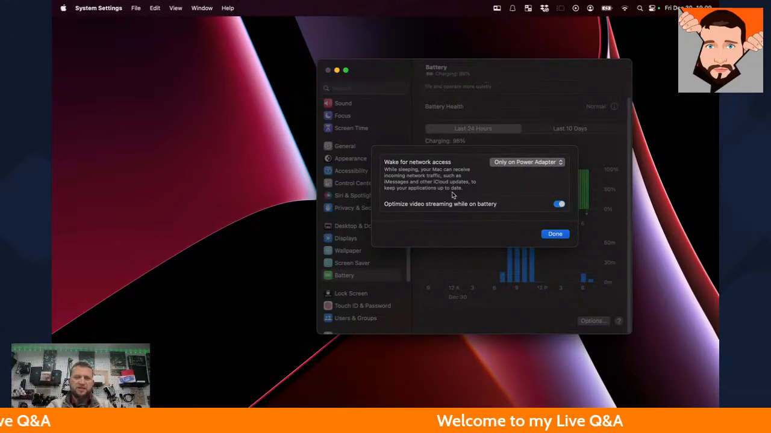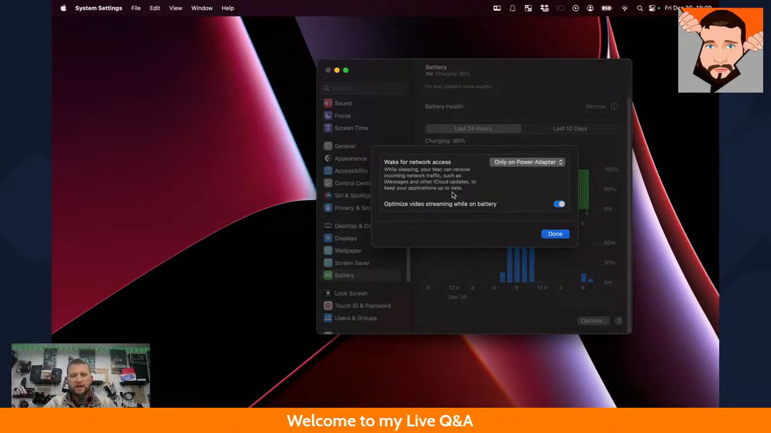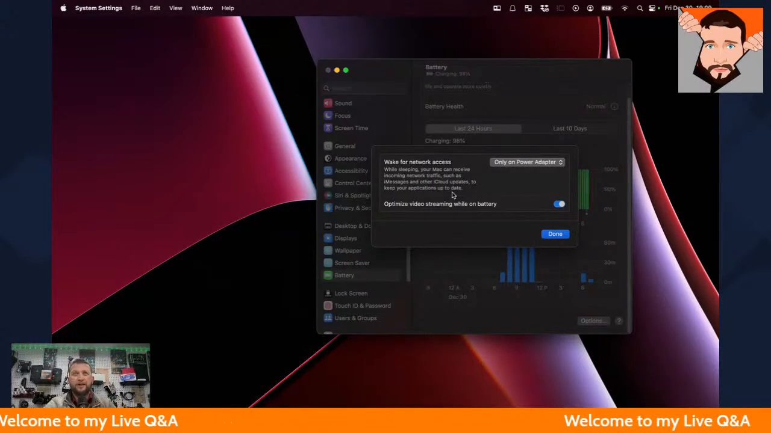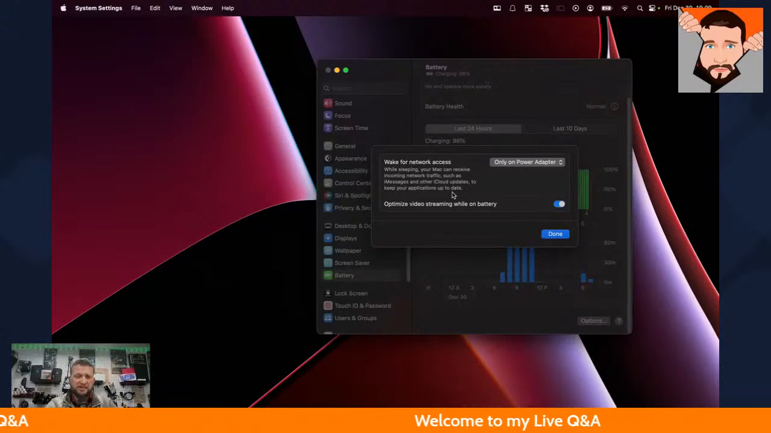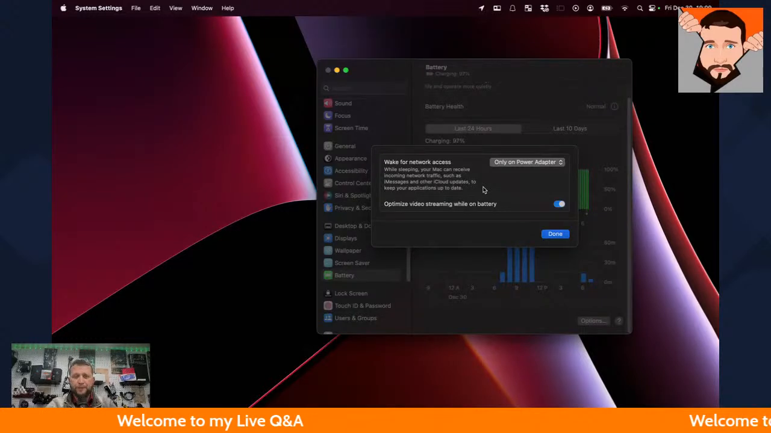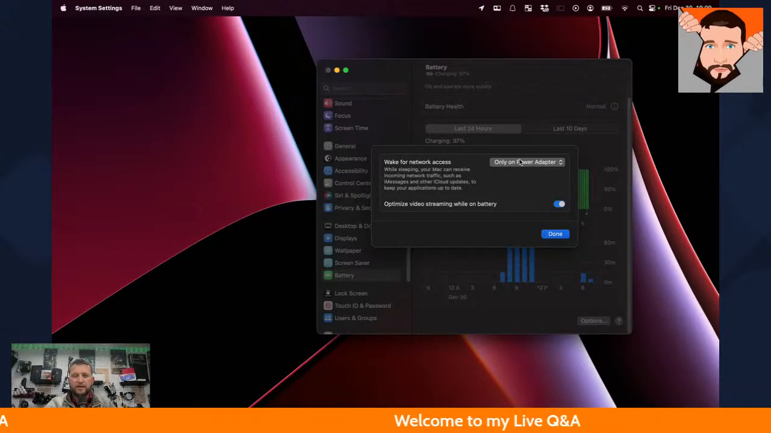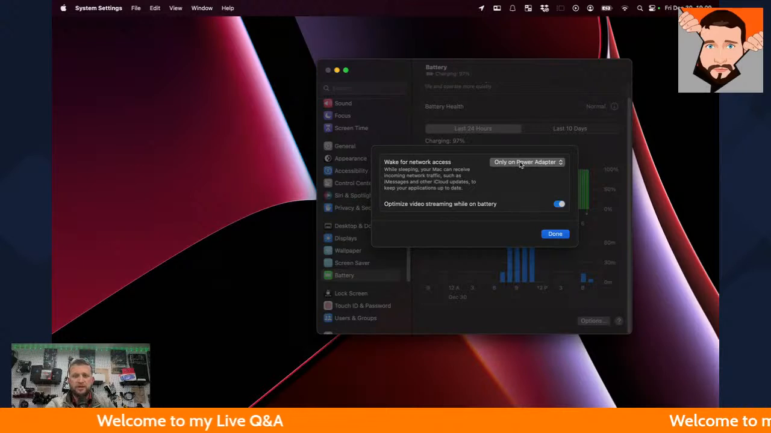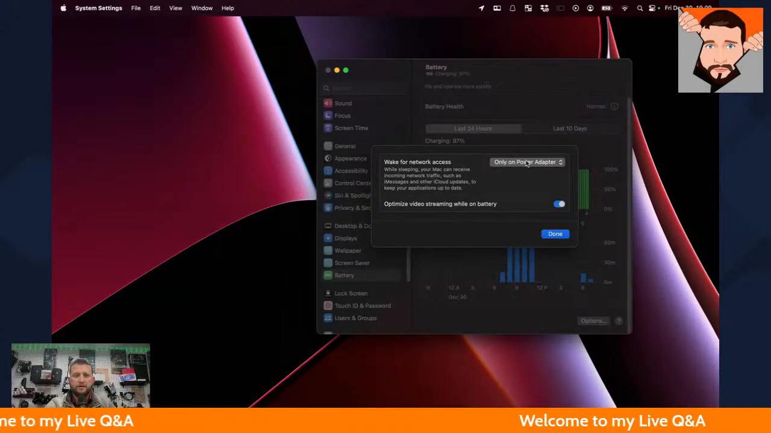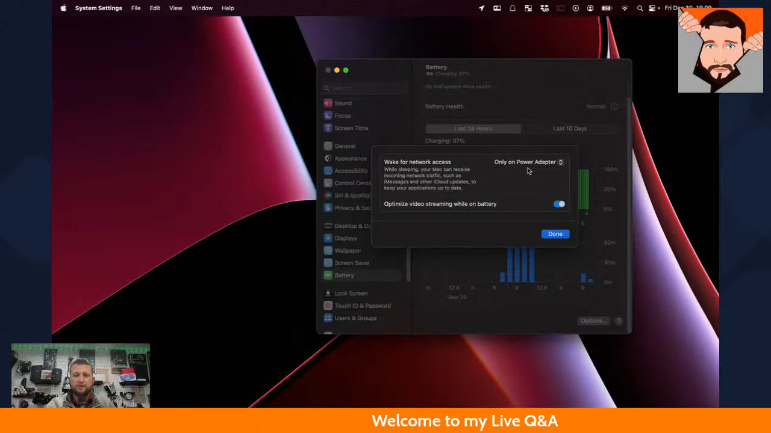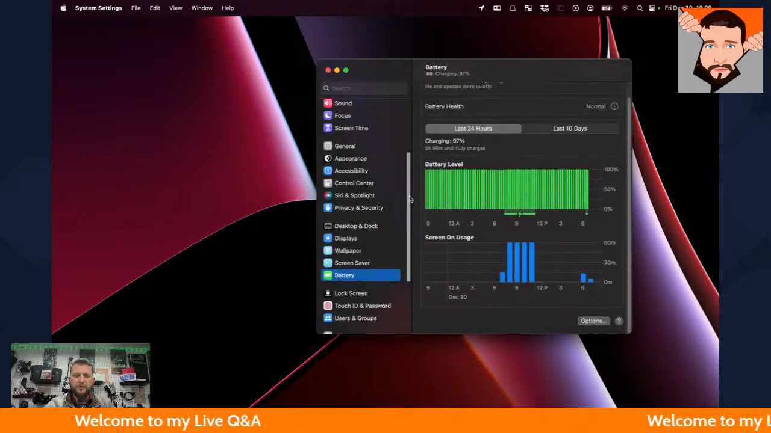So what happens is this is like a wake on LAN feature. So if you get a message or an iCloud update, or you need an update period, what this does is it allows it to wake up the computer. And when it does that, it can really, really drain your battery. So I like to leave this on only on power adapter. Then when you charge your laptop and you want to use it the next day, you're going to be okay. You're not going to be completely stuck with a dead battery. So this is a very important one. Make sure you got that taken care of.